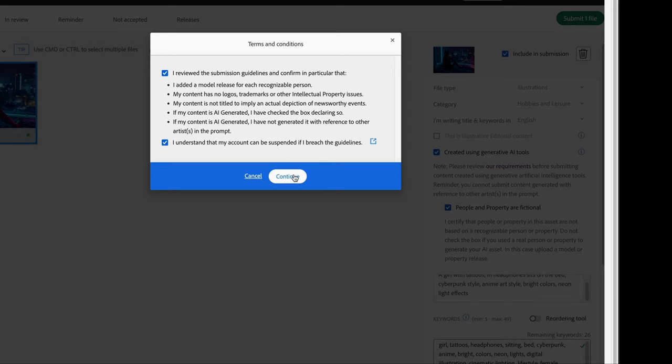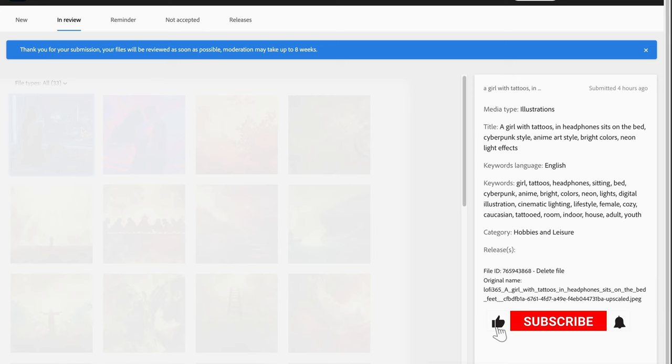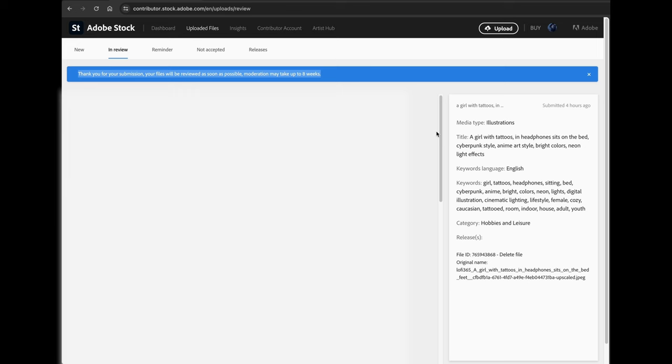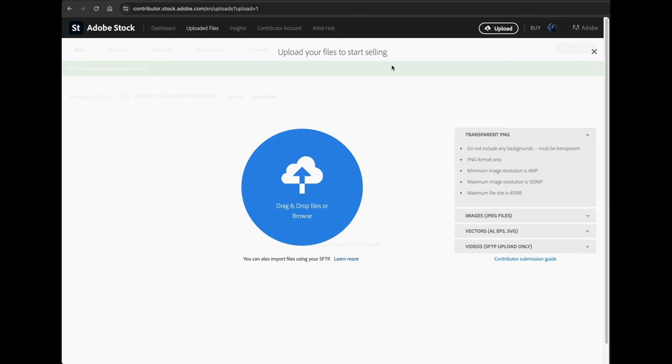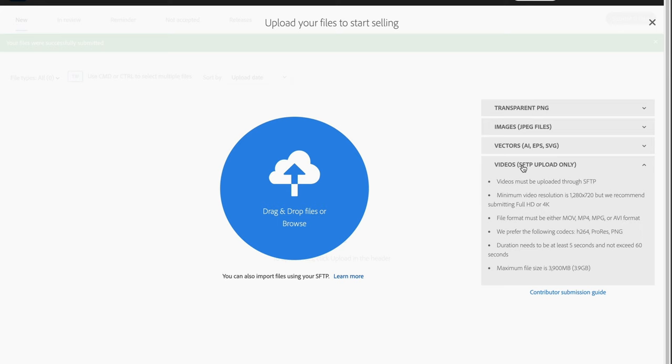So that's done. Not only can you submit files in the Adobe Stock Contributor portal, like we just did, you can upload to Adobe Stock via Secure File Transfer Protocol or SFTP. Clicking on the upload button at the top, we can see more information about SFTP when clicking the Learn More link. When you click the link, you will get the SFTP address, your login username and password, as well as information on FTP clients you can use. Note that videos can only be uploaded using SFTP.